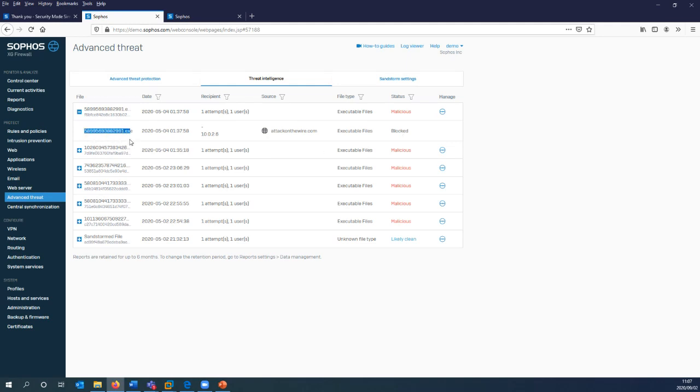As you can see, it was an exe file. This was the date and time it was picked up. The recipient address was 10.0.2.6, and it was actually coming from attackondthewire.com. We can see the file type was an executable file, and the XG actually blocked this file.